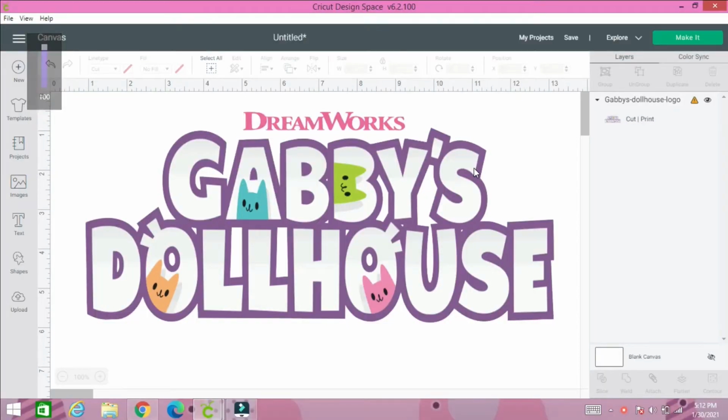Gabby's Dollhouse theme treat boxes. These treat boxes can be used for party favors. It's a good party favor to give to kids. You can put your special treats inside. So please stay tuned if you want to see how I create these.